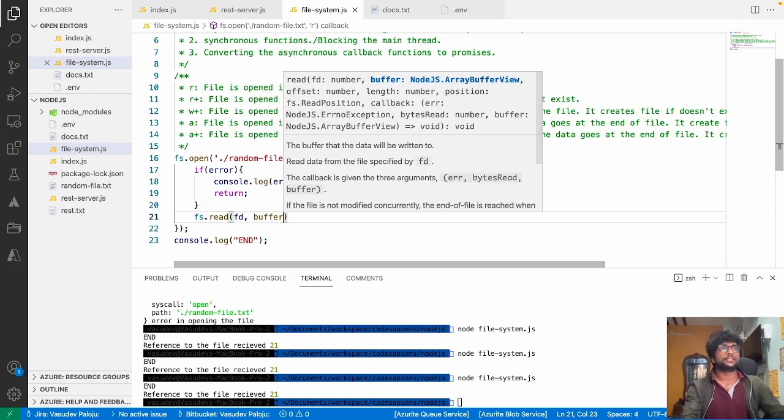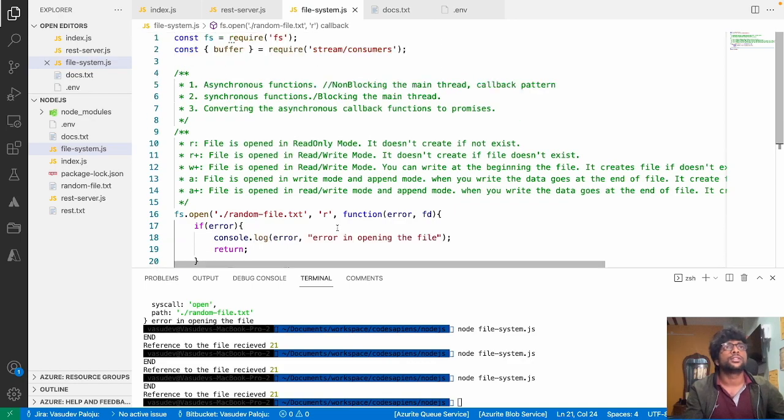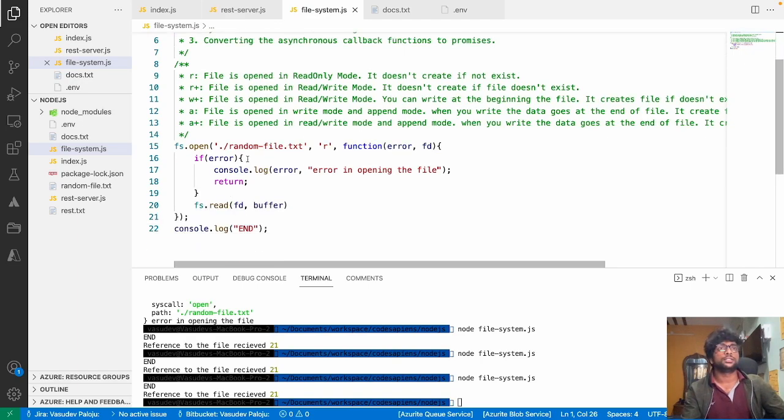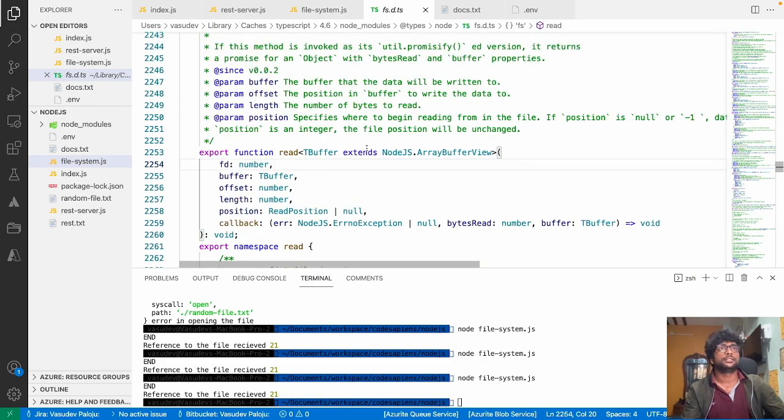So what is this buffer? Let's see that. fs.read. One second, what is this? Yeah, let me get out of this. So fs.read, basically it takes buffer, offset, length, and a callback value, right? So what is this? Let's explore that.